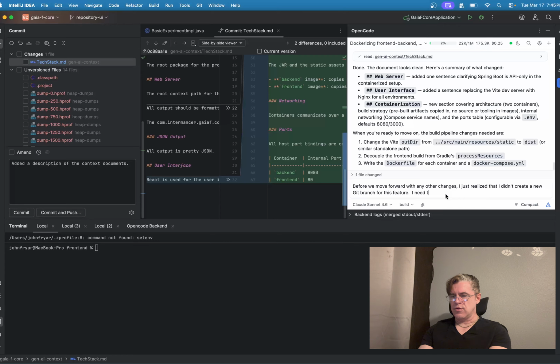I need to move the code in the current branch to main, close the current branch, and open a new branch called packaging.